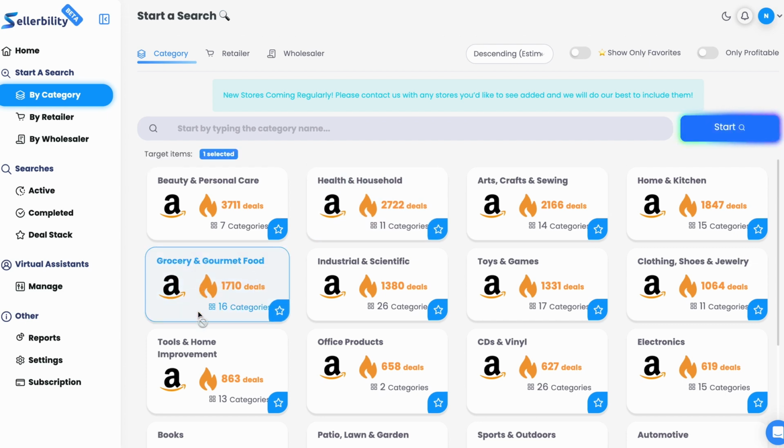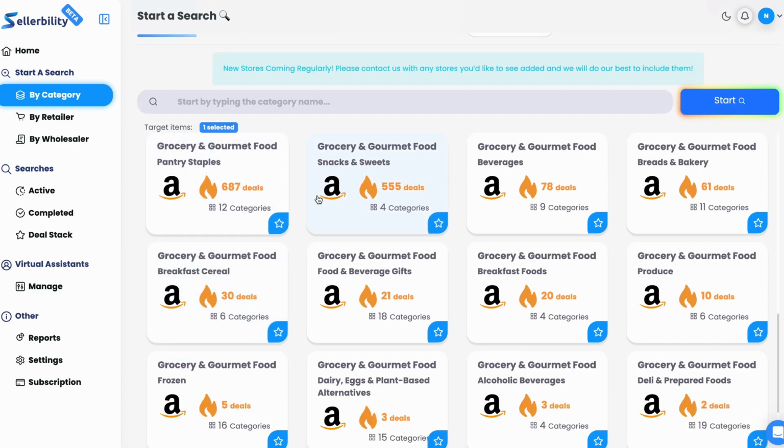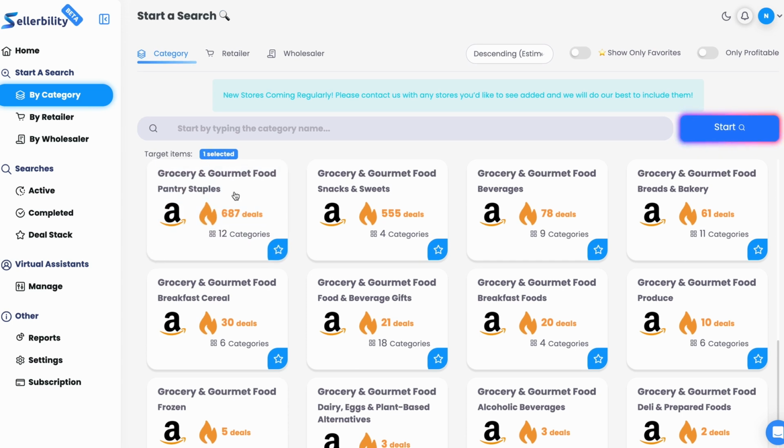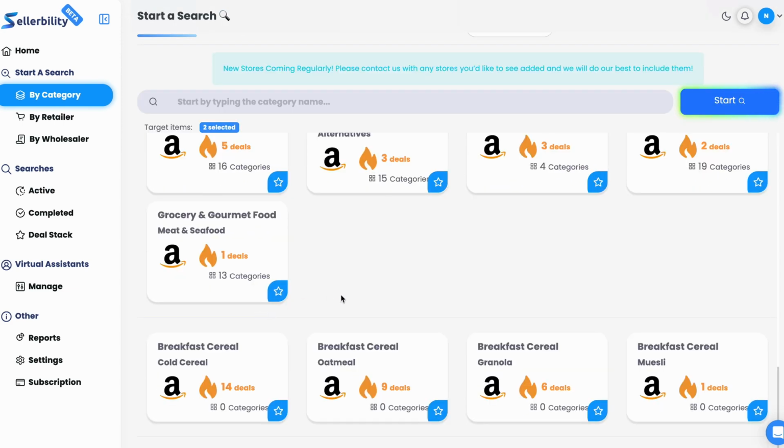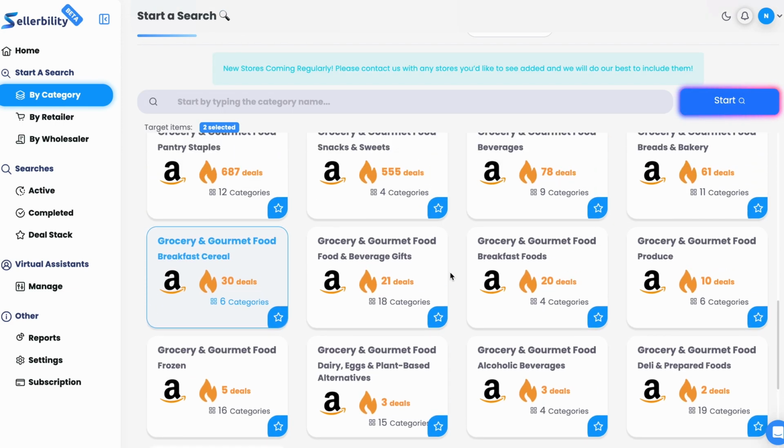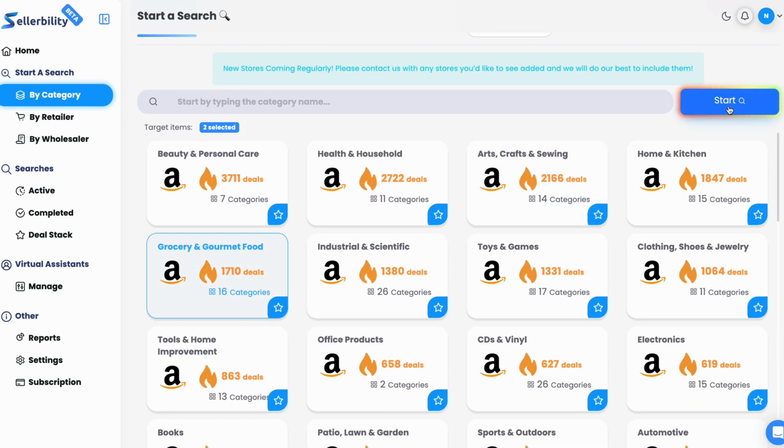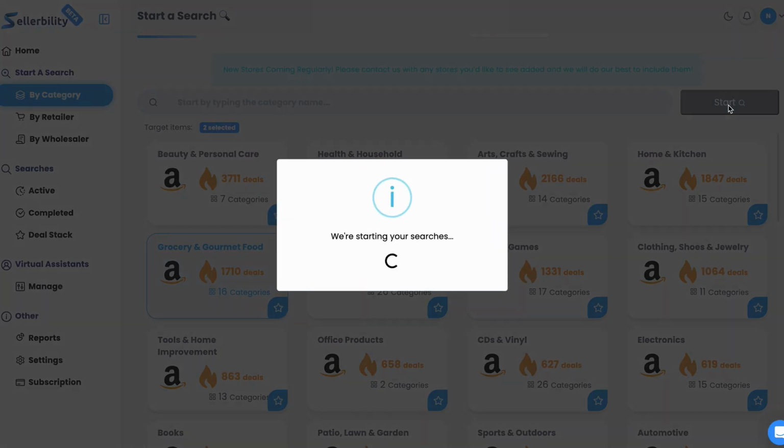Let's do a gourmet food search. So literally all you do is click on it. So you can see I've got one. And then if I wanted to drill down even more to just breakfast cereals, it will also drill down even further and do a search. So that's good enough for me. I'm going to go ahead and hit start.